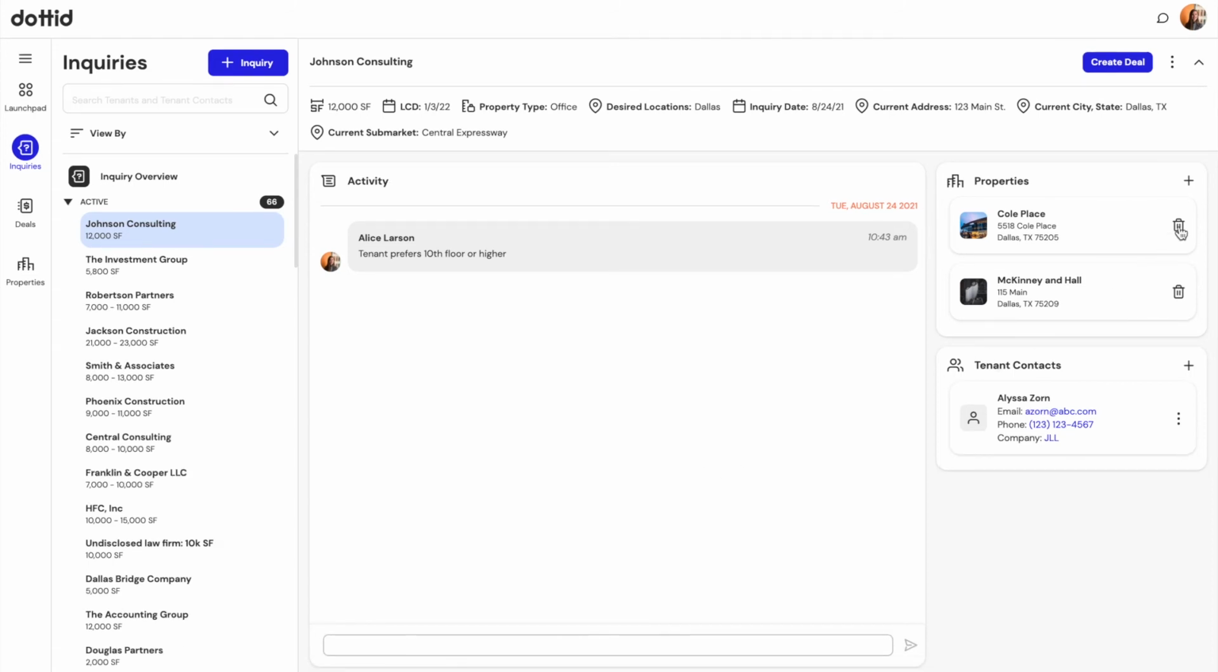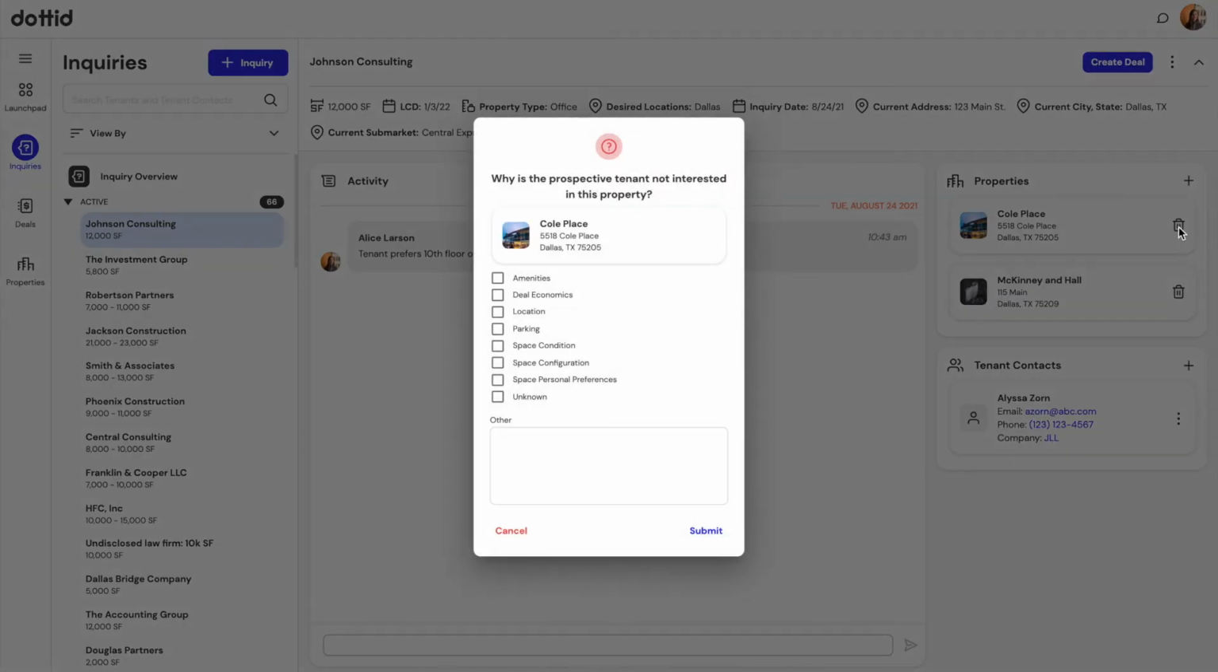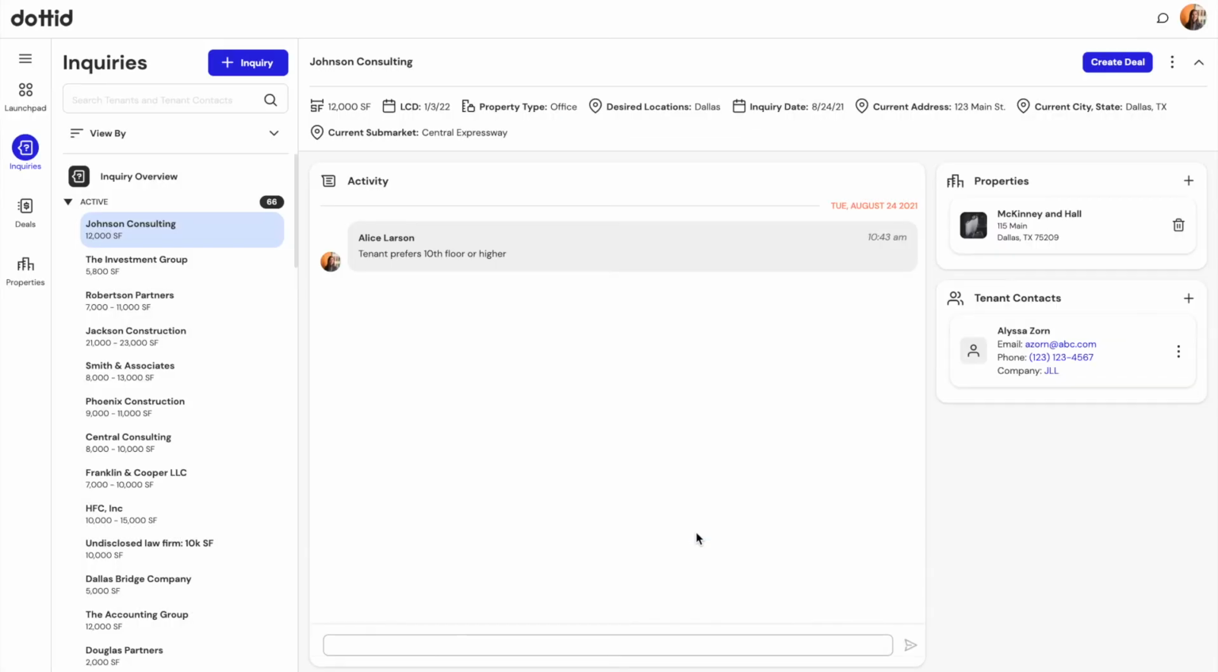Simply click the trash can icon and log why they're not interested in this specific property. Maybe they don't like the amenities, or they don't like the parking at the building. You can submit that note, and it will all be inactivated. You've now captured key tenant insights into why the tenant passed on the property. This data will help ownership and asset management make more informed decisions tied to that property in the future to enhance the leasability of the asset.